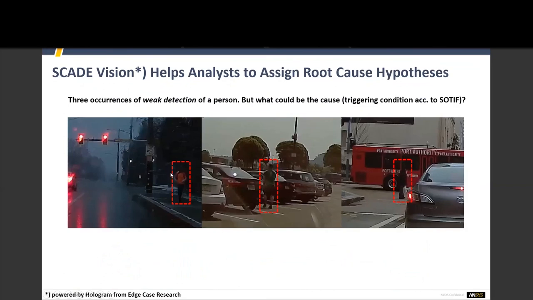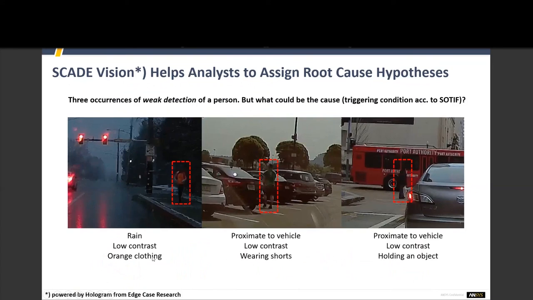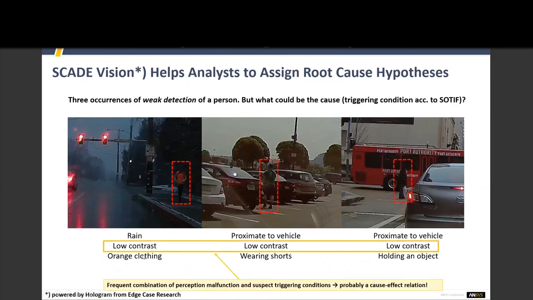Here, for example, we have things you can find out by Skate Vision, and you can manually label potential reasons why this pedestrian and this have not been detected while you were driving. And you will find out there are several reasons, but there is one common thing, which is the low contrast. In all of the three cases, you have low contrast. So wouldn't it be reasonable to assume that there is a causal relation between low contrast and weak detection? Of course, this is not a proof, but it gives you a hint to analyze more, to find out if there is a systematic problem, and then to improve the system to get rid of this systematic problem.